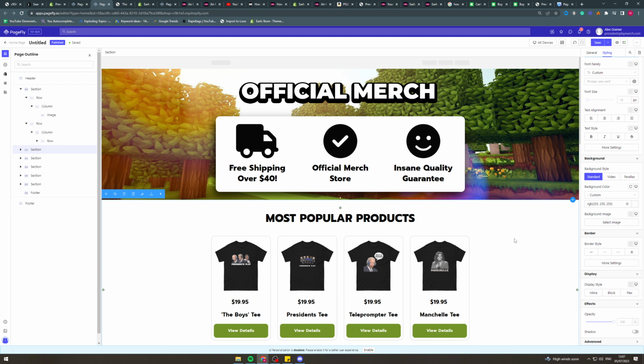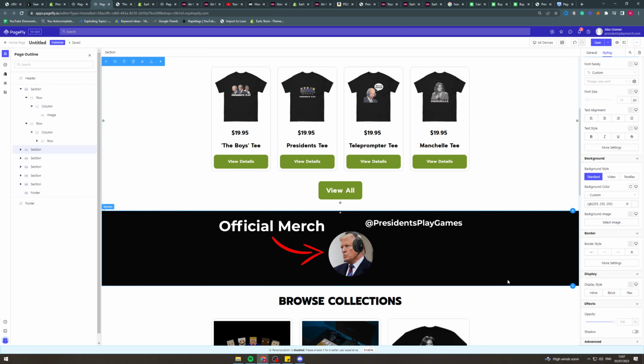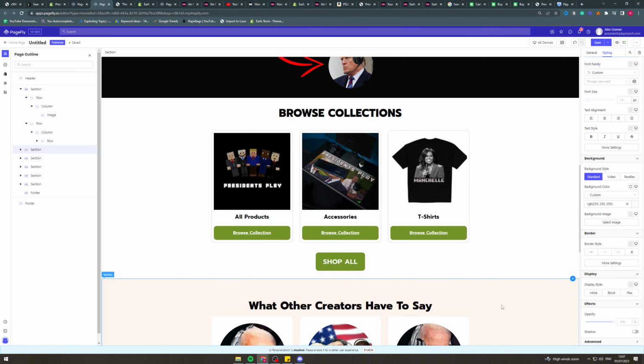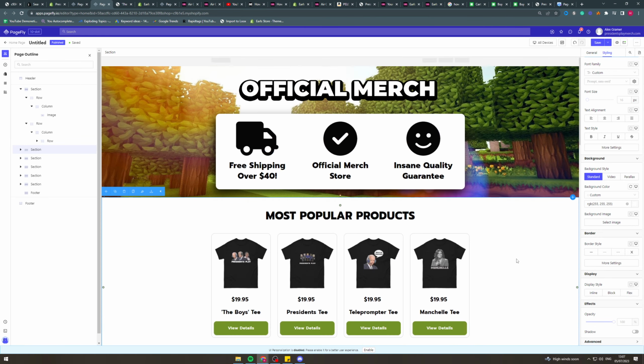Now, something I'd recommend with your store is to have only 2 colors. So have a primary color, like I've got this green, and then have another color. So we've got black and green, and we've also got this one as a secondary background.